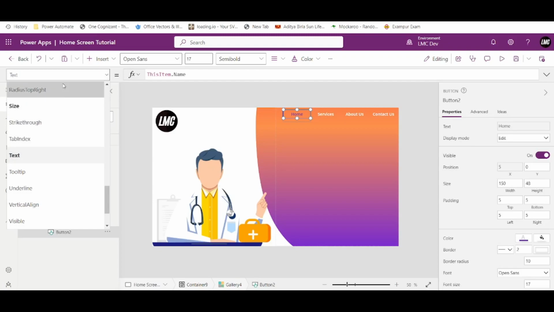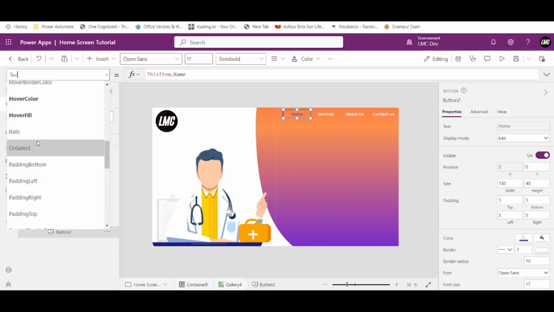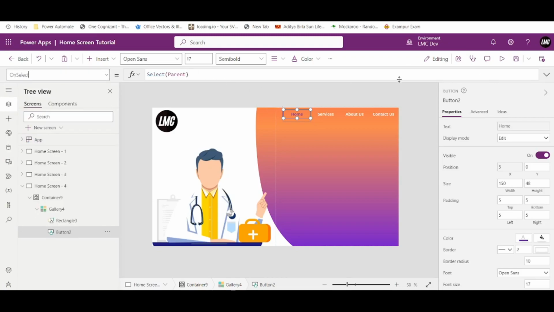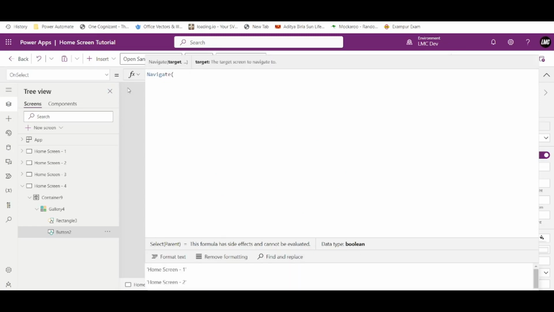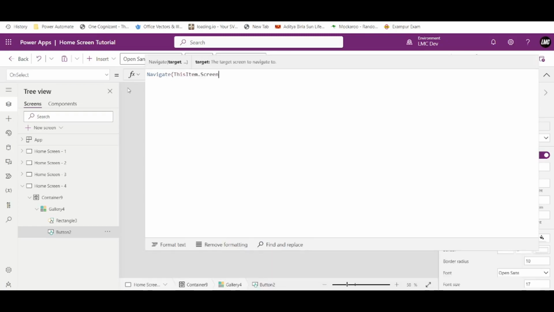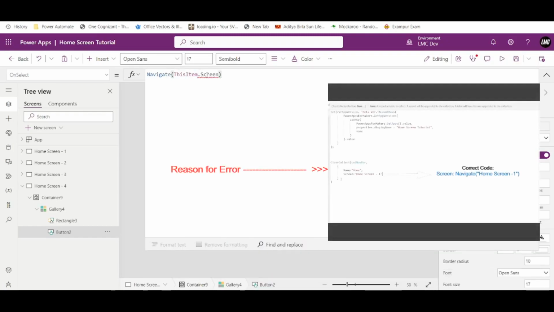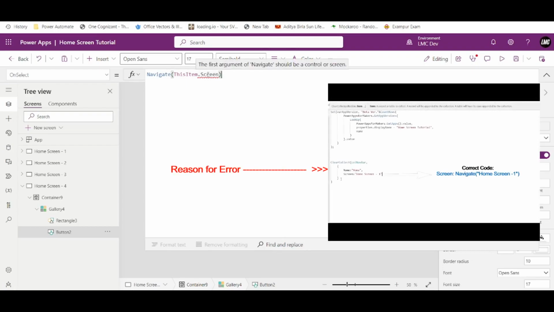Click up here on its property section, go to OnSelect. Where is that? OnSelect, right? Here you need to write code like this, since you want to navigate to another screen. The code is also very simple: Navigate. Where do you want to navigate? It will ask me. I'll say ThisItem.Screen, and it is throwing me an error. Navigate should be a control or a screen. Okay, this is the name, right? How do we do that?